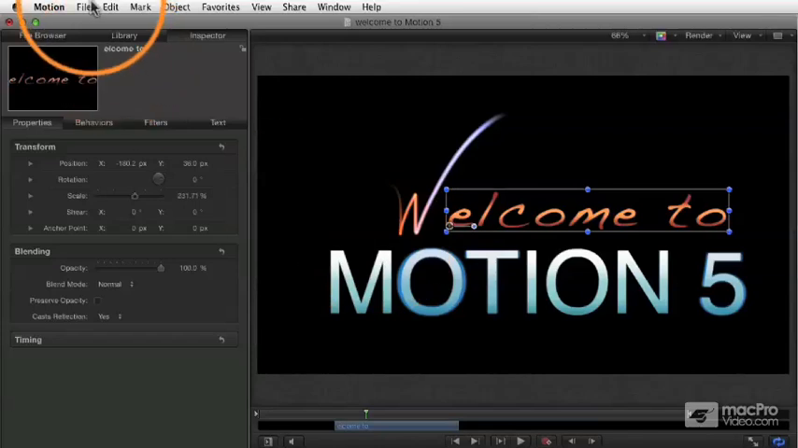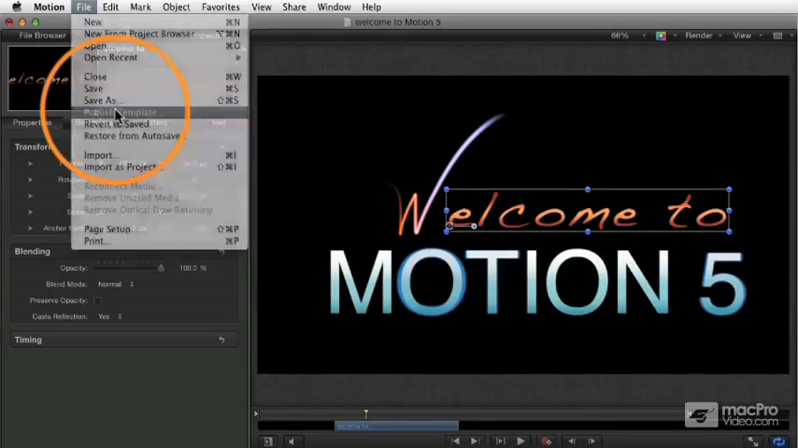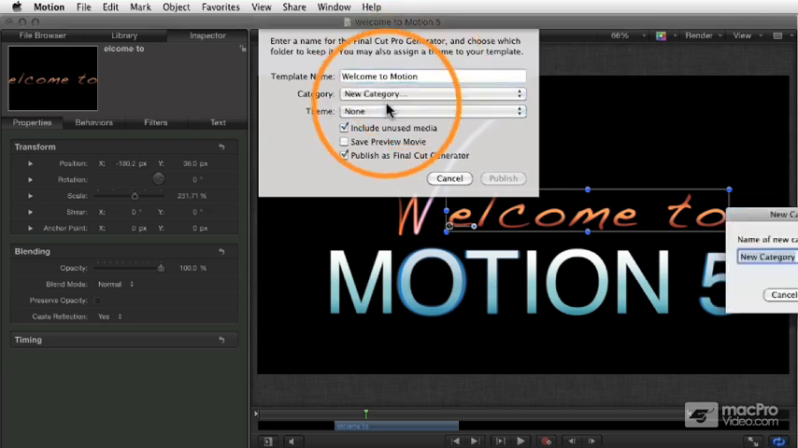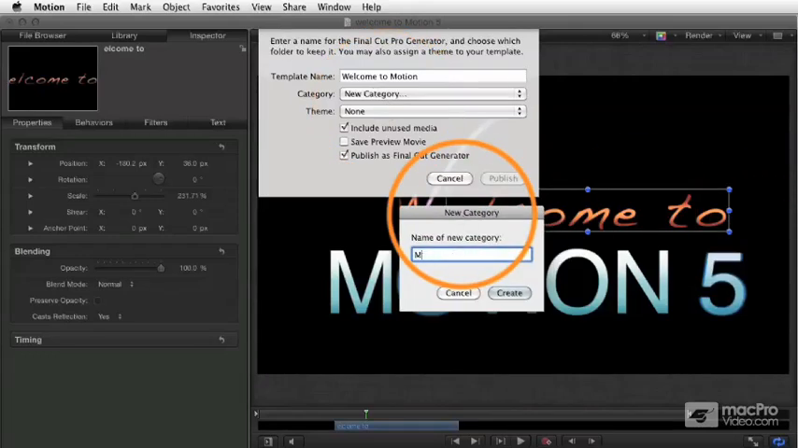So now I'm just going to go to the file menu and say publish template. And here we have the publish template dialog. The first thing you want to do is say publish as Final Cut generator. That means that we're going to be able to access this file as a generator within Final Cut Pro from the generators browser. So I'll go in here and let's name this, and we'll call this Welcome to Motion. And we're going to set the category. I'm going to create a new category called Mac Pro Video.